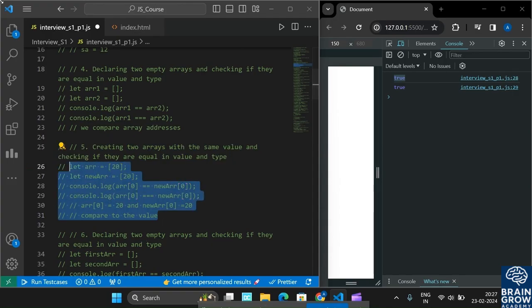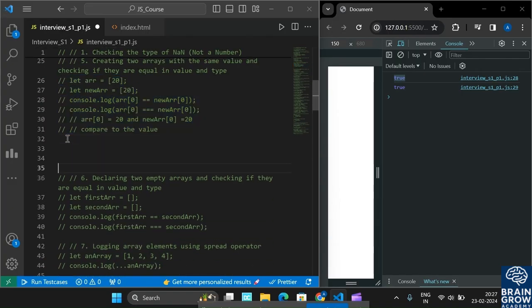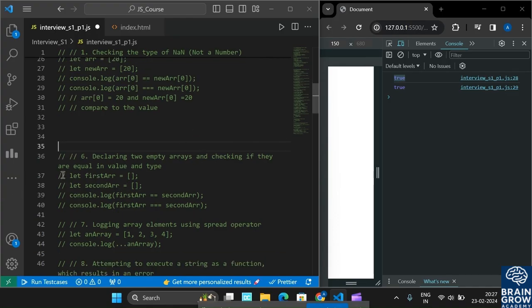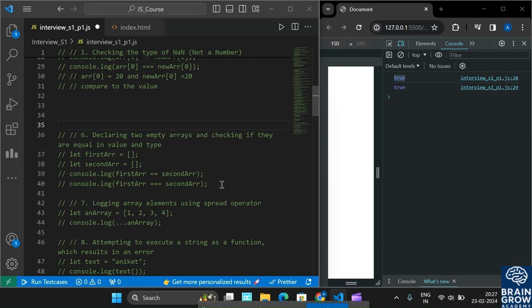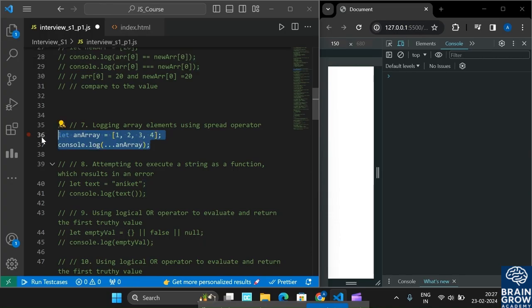So let us comment out this also and move to the other questions. Declare two empty arrays and check if they are equal in value and type. So here is also the same question, so let us first of all remove this question and move further. Here let us predict the output. You can see that here we use the destructure method.